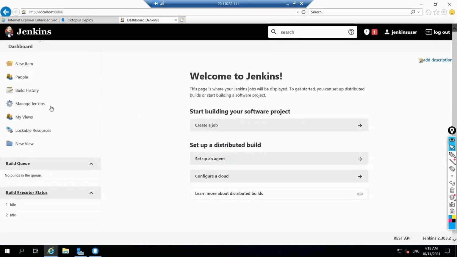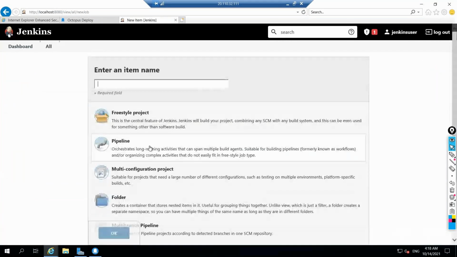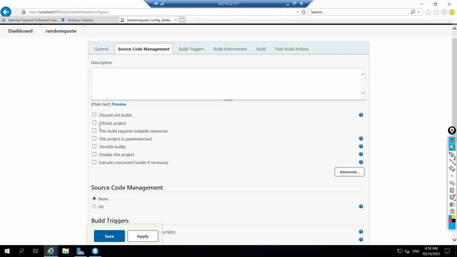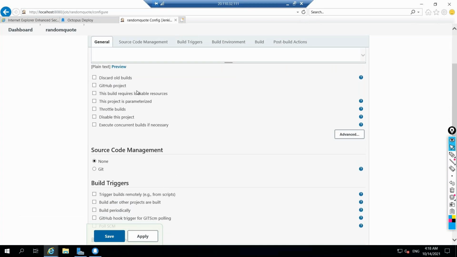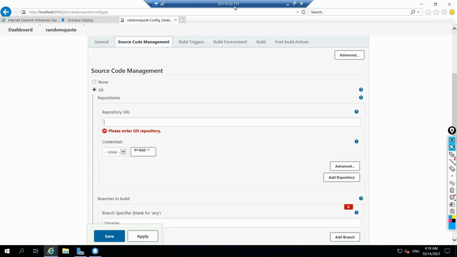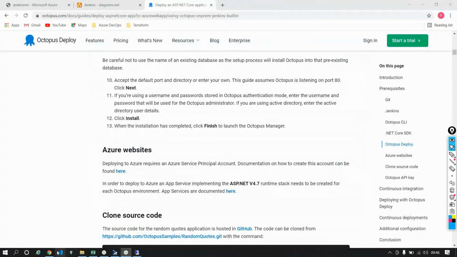So in Jenkins, right? We would say new item, and we'll say it's a project called random code. Say freestyle project. We'll say okay. And here is where you put the code. It says Git, and you're giving a repository URL out here. And the repository URL, I just picked it from this particular documentation.